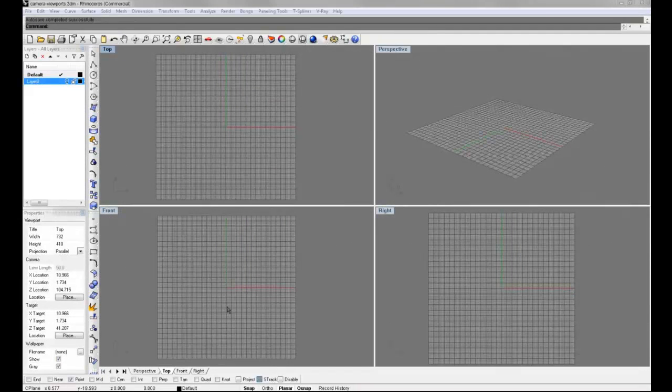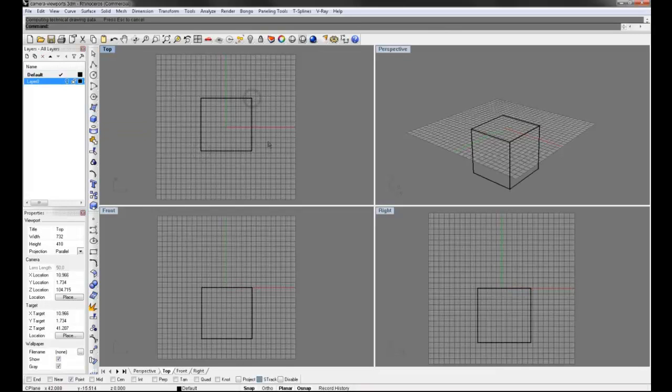Don't let this confuse you though. It's all the same document. If I draw a cube in the top view, you can see that it's also drawn in the other 3 views. It's essentially just projecting your object from each of the views. So from the top view, you're looking at a flat version of your 3-dimensional object. Likewise in the front and right.